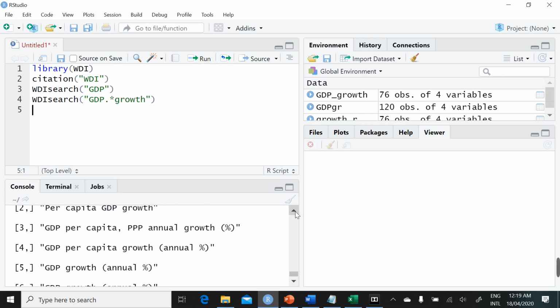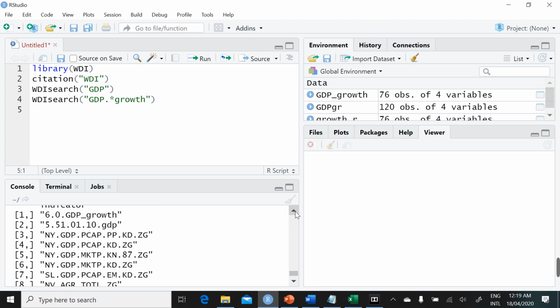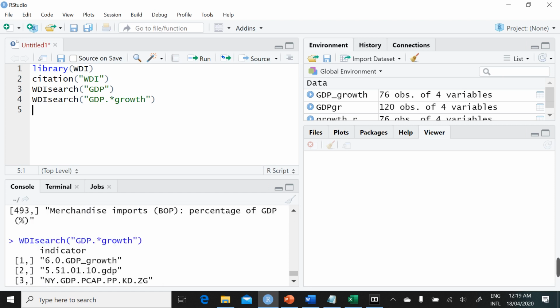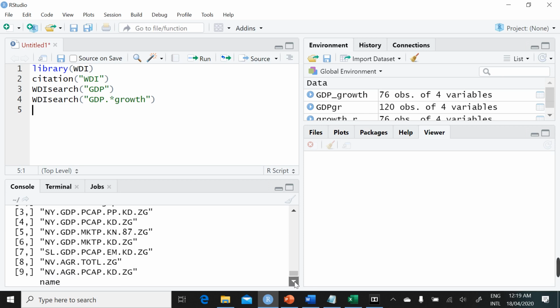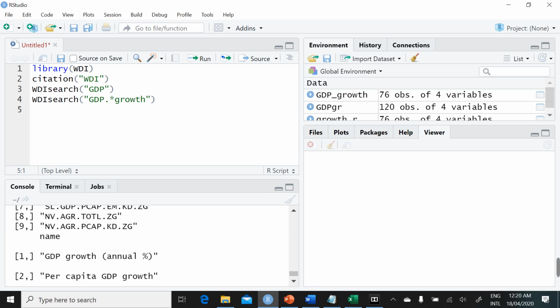So, and this is now manageable. So we have to take note of 2 things here. Number one, the indicator. These are the indicators because this is what we will need in the course of downloading any of the variables of interest. Then this is the name, that is the name of these 9 indicators. For instance, number one is GDP growth, annual percentage. 2 is per capita GDP growth, and so on and so forth.